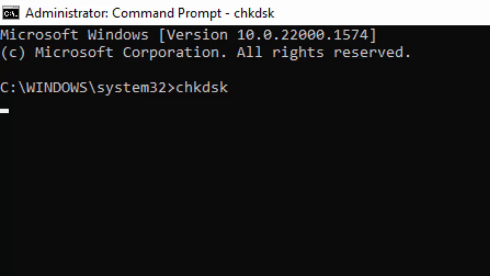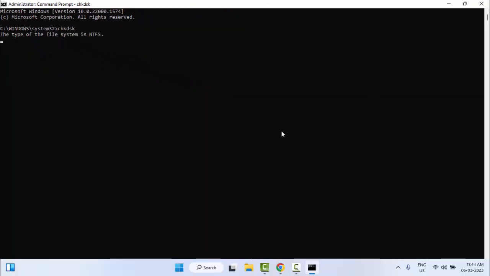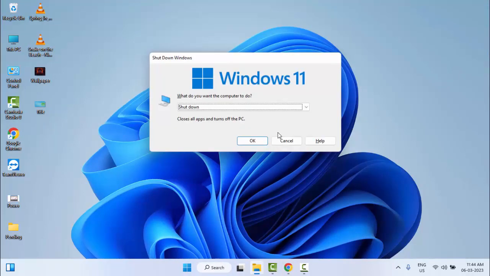You need to wait here, guys, for a long time for the process to complete. After that, close the command prompt and restart your computer. Hopefully, guys, it will fix your problem.